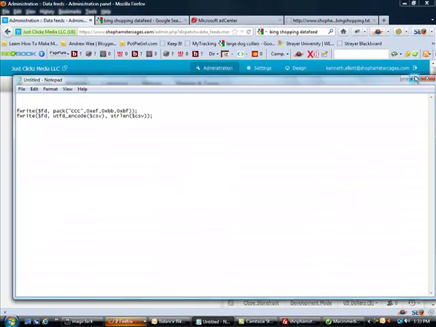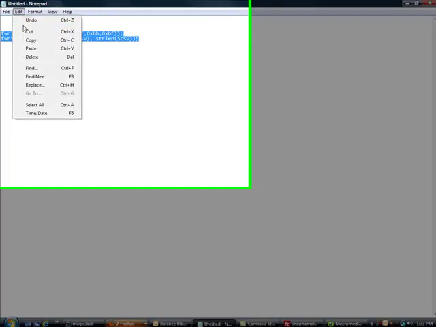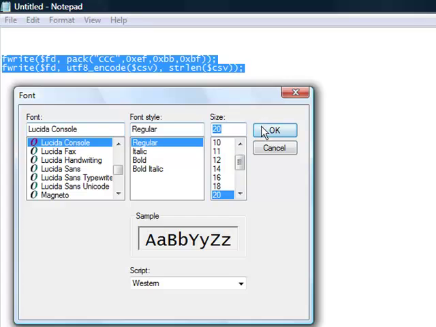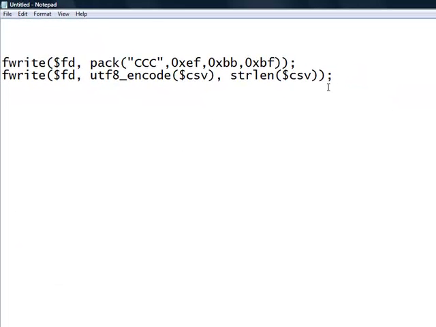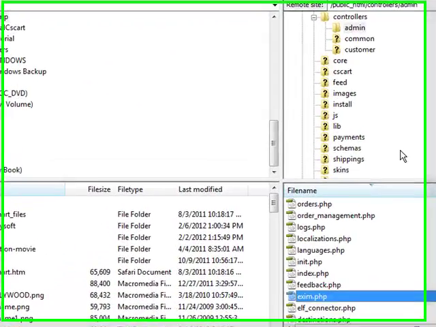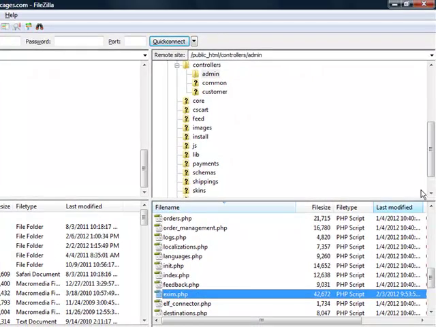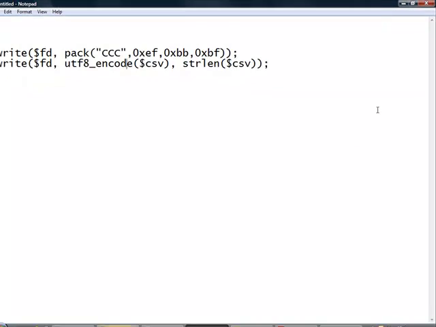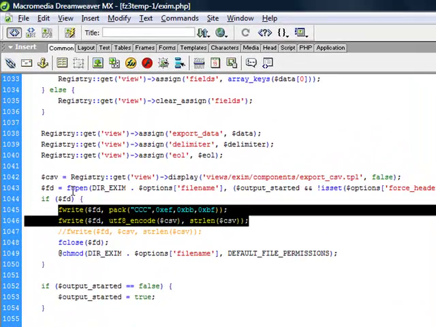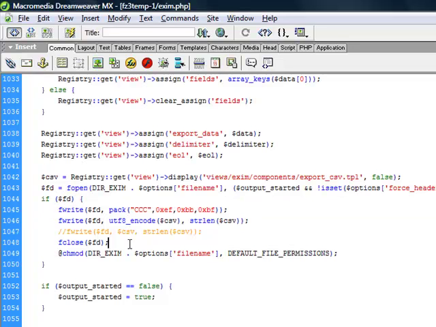I hope you see them right here. Let me see if I can make them larger. Okay. You will have to add these two lines of code to CS-Cart. Now, where will you have to add those? Well, you have to add them to controllers/admin/exim.php. You want to add them at line 1045. This is some of the code right here.